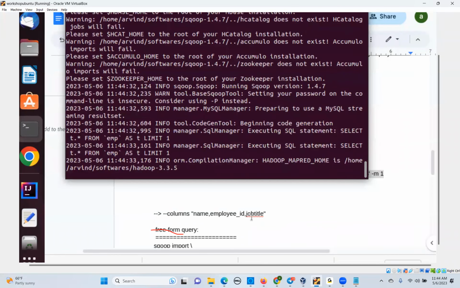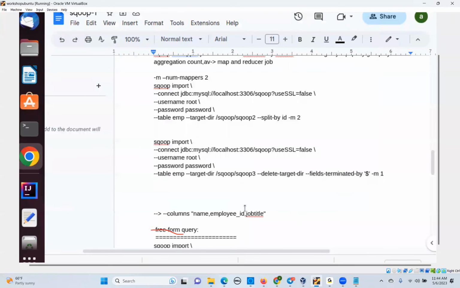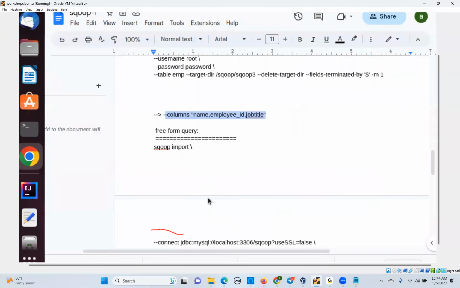Suppose you want to give in your Sqoop import command a specific column only. You don't want all the fields. So you can add table, and after that you can add --columns. So only those specific columns will come in your file. All columns will not come.